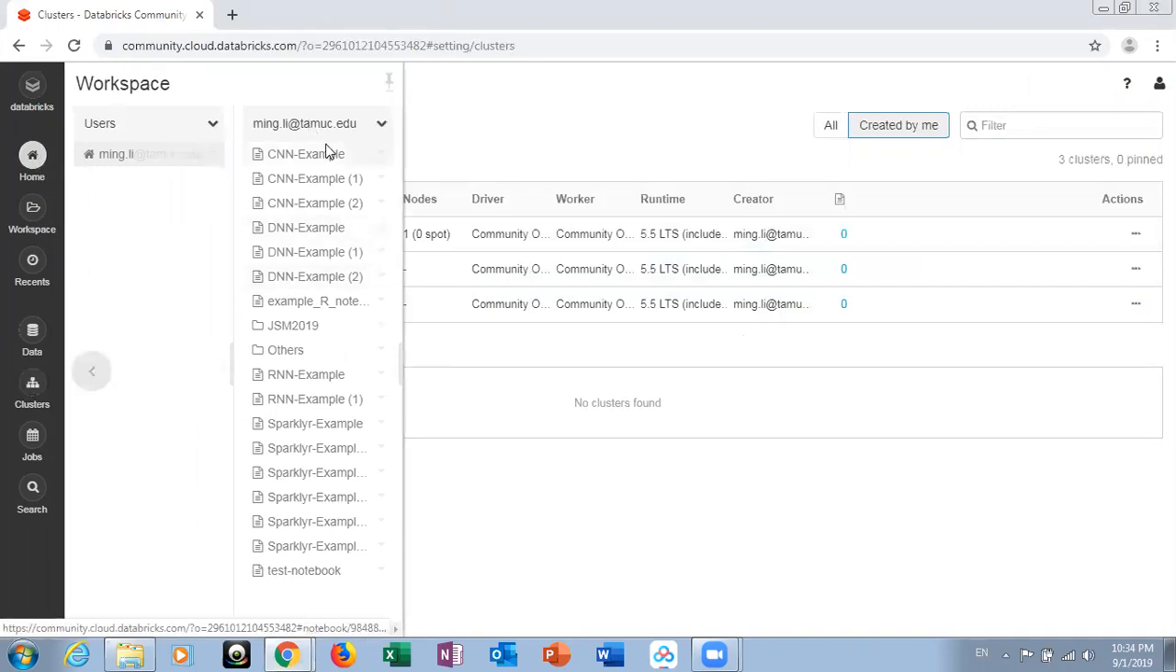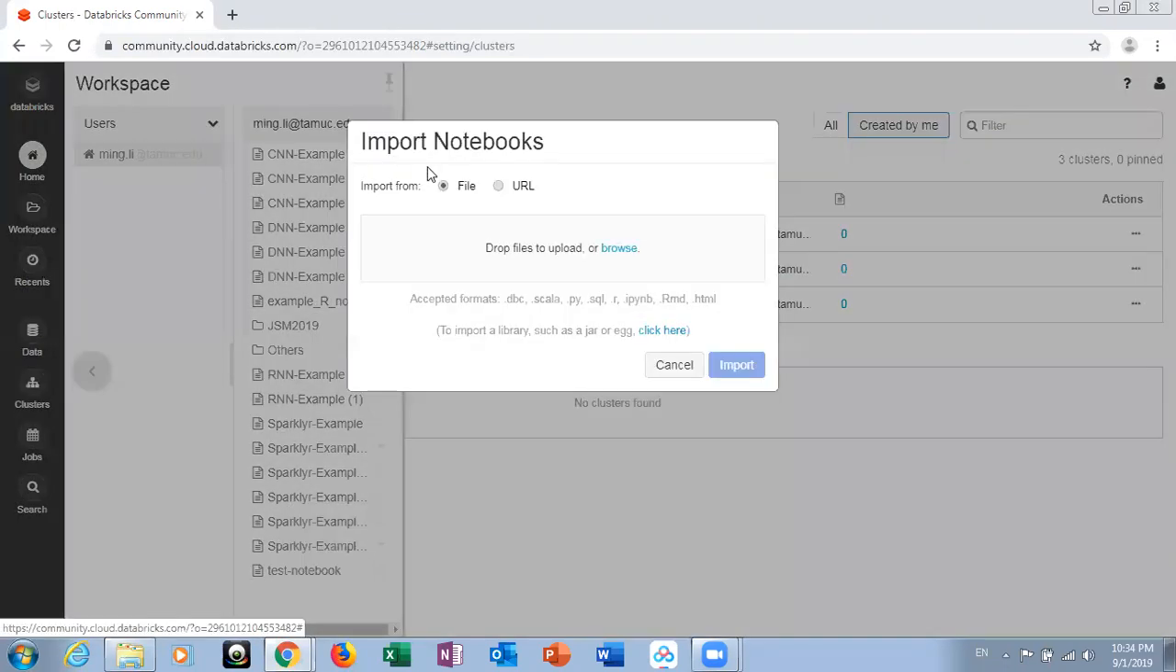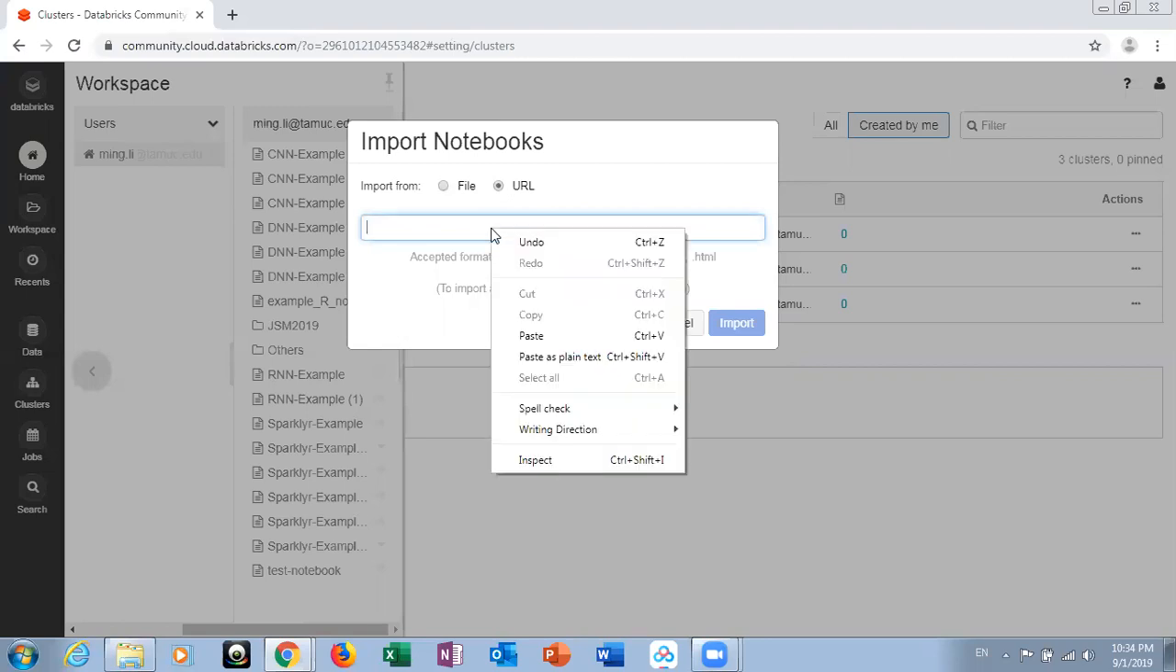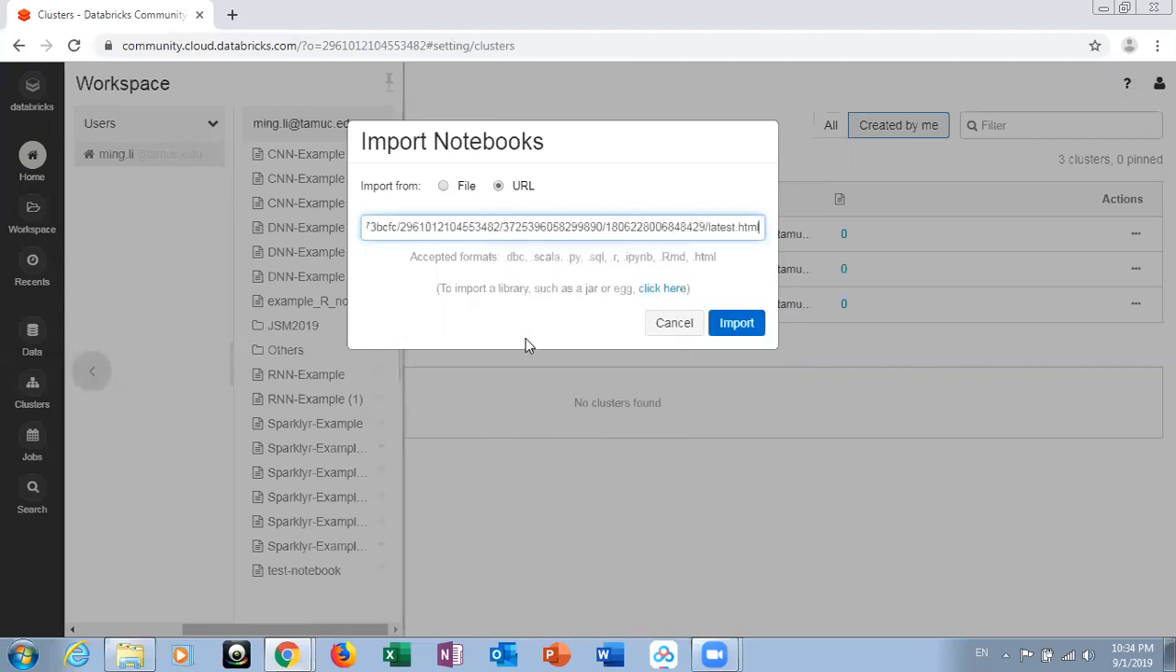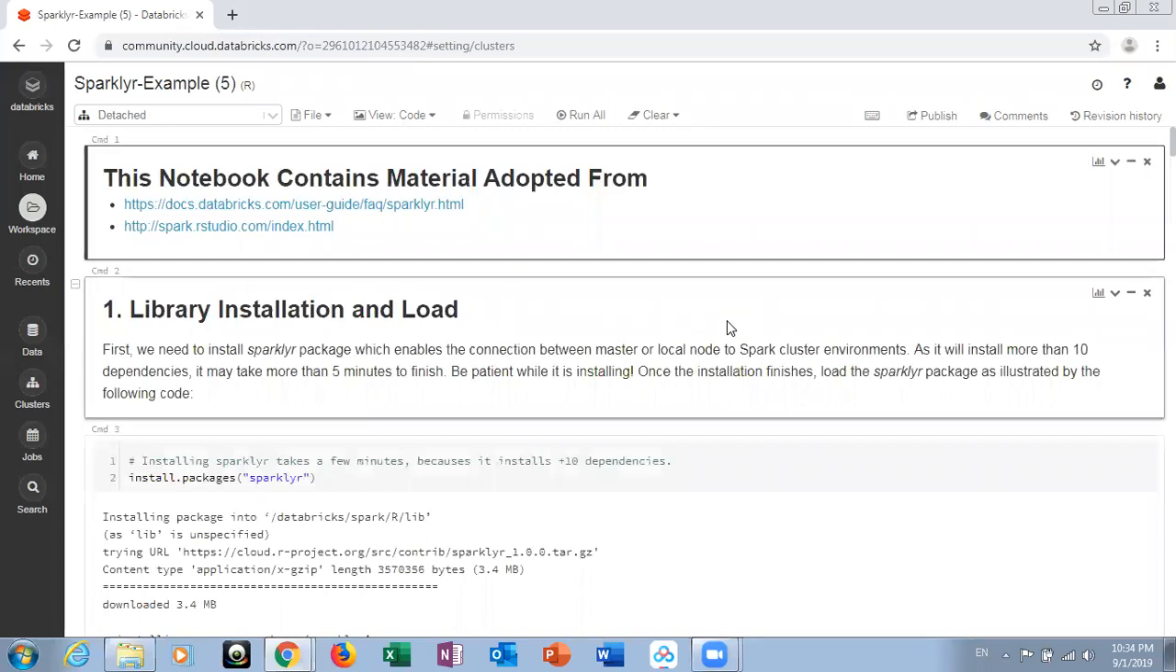Then we're going to see all the notebooks that I have in my account. In this space right here, right click and click on import URL, copy and paste the link address that we just copied, and click import. So this is basically the notebook that is already in your own computing environment. You can modify the notebook, run the notebook.